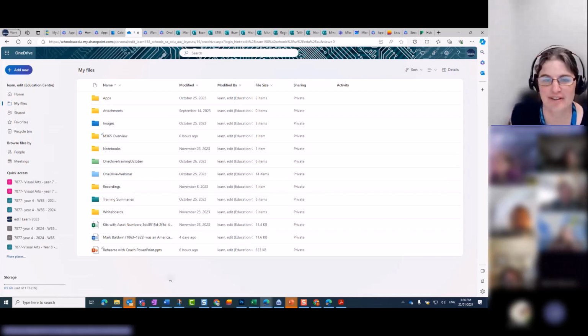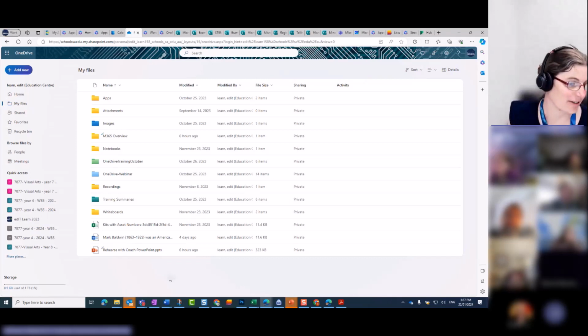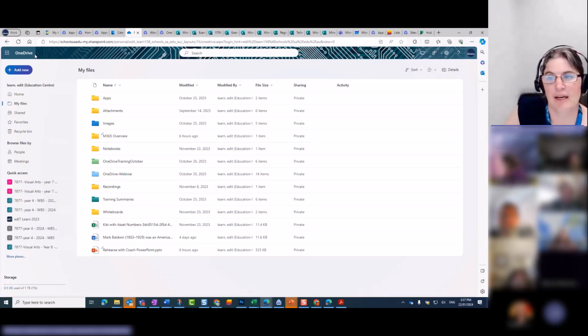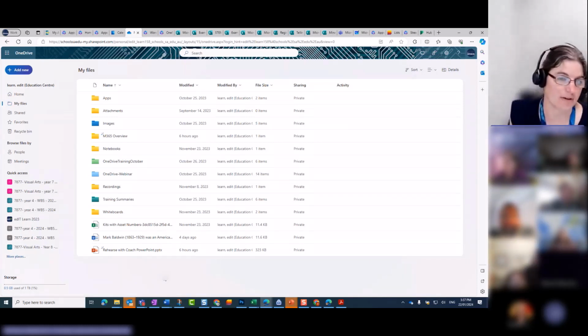That means that instead of saving my work to my local machine, or to a USB or an external hard drive, I have the option to save my files to Microsoft OneDrive. And that means that I can now access these files from whatever device I'm working on. That might be my computer, or my phone, or an iPad. I can work on these and they'll be saving in one place.